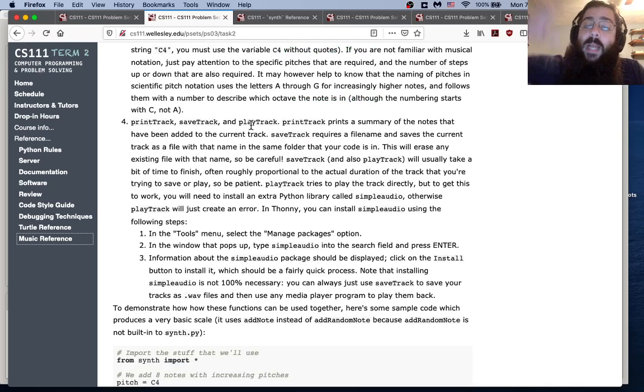Print track will print out a nice summary of the notes that have been added to the current track. Save track actually saves it to a file in the given directory, and we have to give it the file name as a string. And then play track will just play the track. And all of these, except save track, take no parameters. Save track just takes the file name.